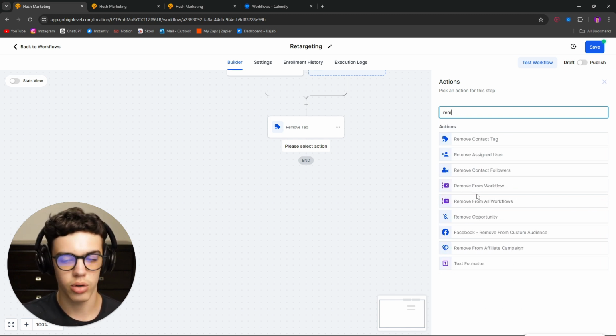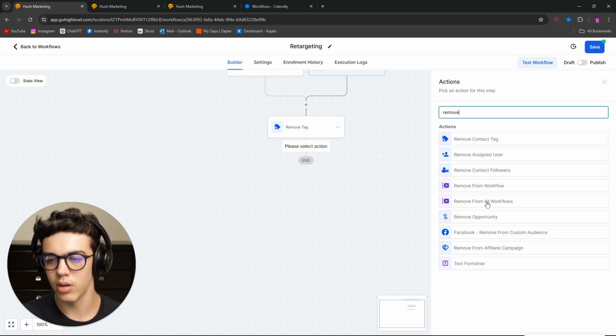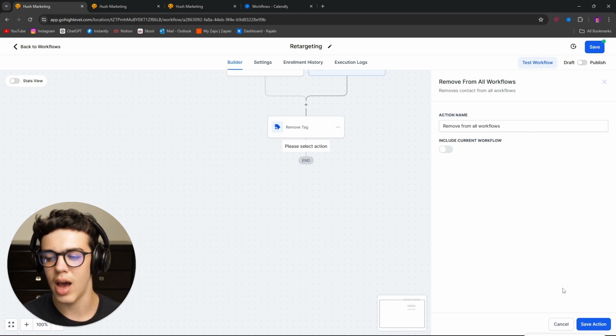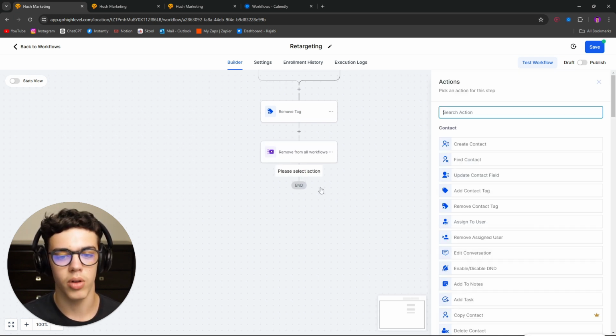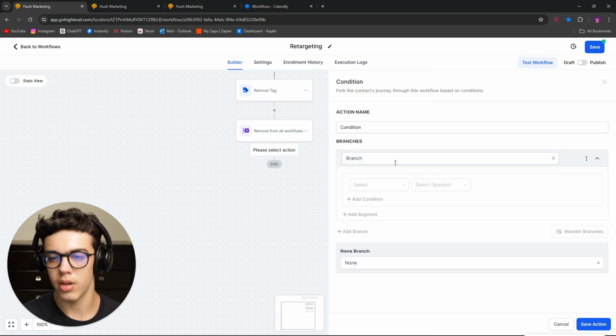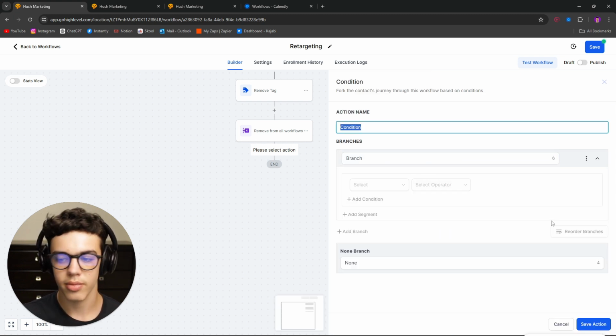And then we're going to remove from all workflows. We're not going to include the current one because if we include that, then the rest won't happen. So we're going to remove from all workflows, and then we're going to question if they already got the first part. But actually you can't do that yet because you haven't created the tag yet.